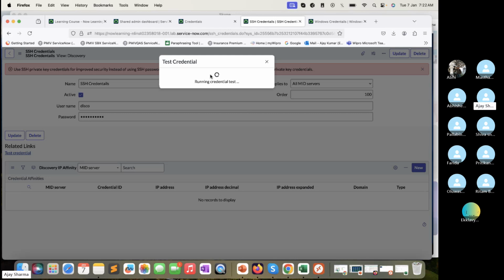I'm testing the same credentials on the same IP on port 135, and it could not connect to the specific port. Basically, the only port open on that machine is 22. Port 135 is not open or not connected to the MID Servers. That's why you get that error, right?